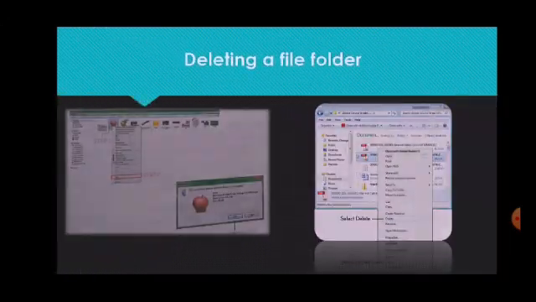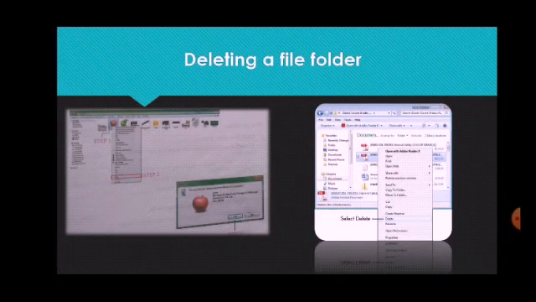Now we will talk about deleting a file or folder. If you want to delete your file or folder, you have to select the file or folder that has to be deleted. Click the mouse button and select the delete option. Windows 7 confirms before deleting the file or folder by displaying a dialog box. Press the enter key and there will be a yes button to delete the file or folder. There will also be a no option, so you can cancel it.